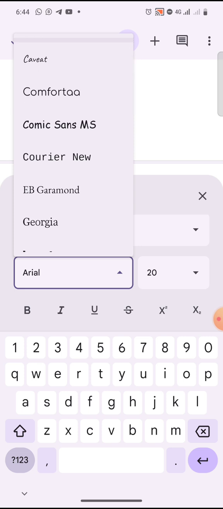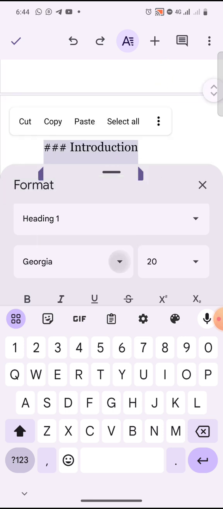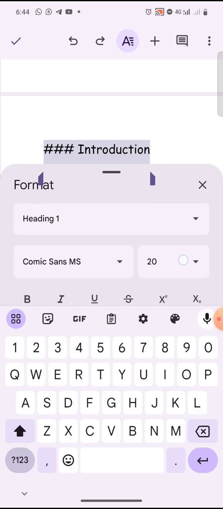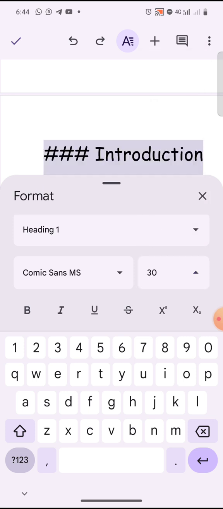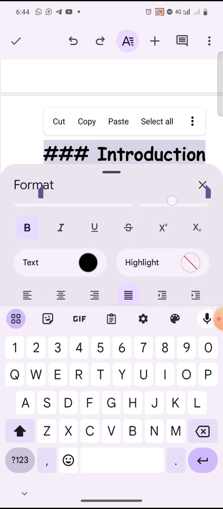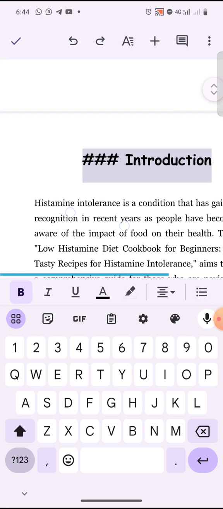I normally use Comic, so let me use Comic for this. Then I increase the size to about 30. Then I make it bold, then I centerize it. Are you seeing it? All right, so that is that.